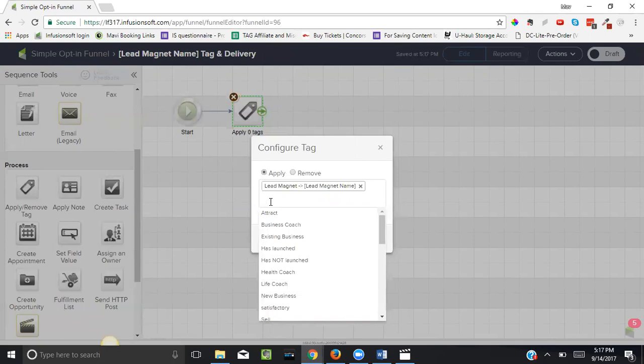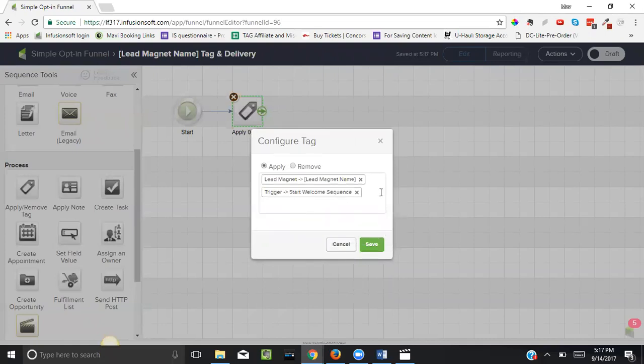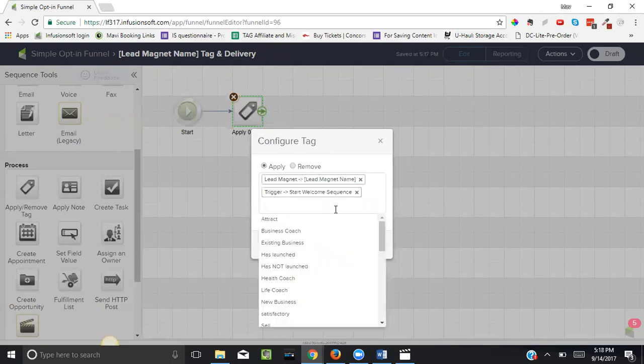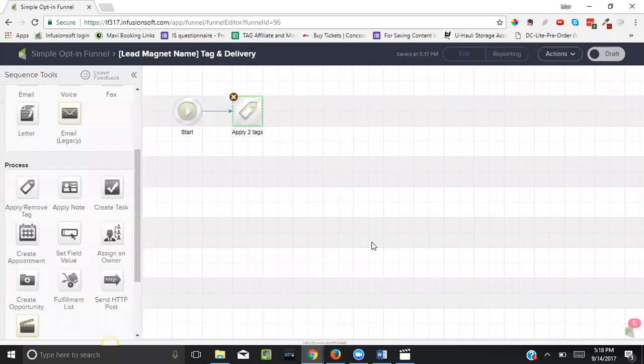There's another tag that I'm going to add here, and it is going to be the Start Welcome Series trigger tag. Now, make sure you watch the video about the welcome sequence so that you know how important that is, and you're going to want to make sure that you have that trigger tag every time someone new comes into your system. So if you don't know what that is yet, make sure you watch the next video because I'm going to teach you all about that. And that's it as far as the tags go. I only have those two tags right off the bat.